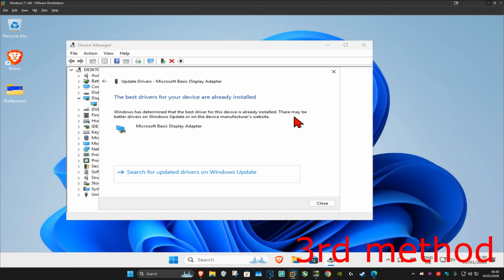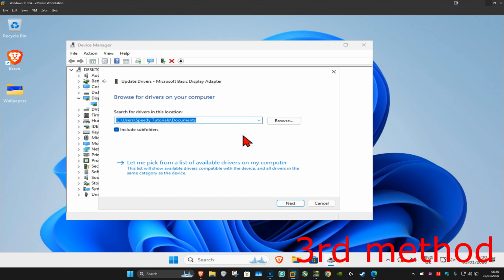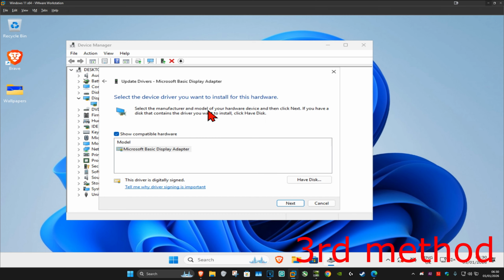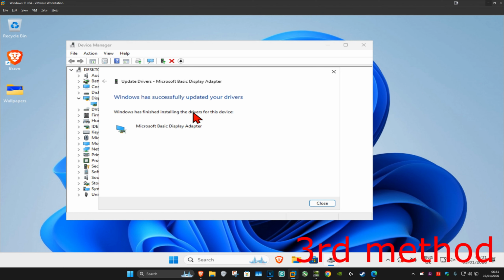See if that works. If that's still not working, then you want to go back and then click on browse my computer for drivers and then click on let me pick from a list. You want to find the driver that you think is most applicable to your graphics card. You want to click on it and then click on next, and you want to install that. See if that works for you.